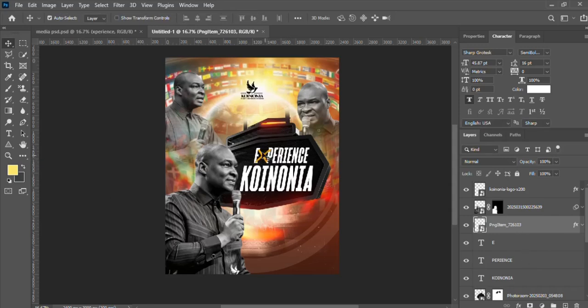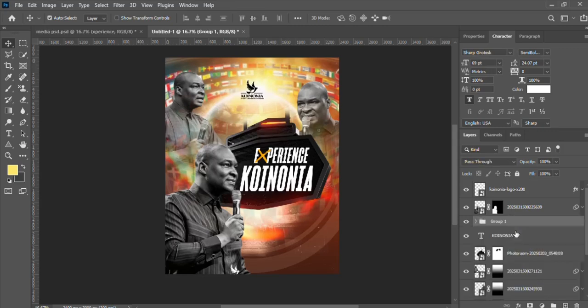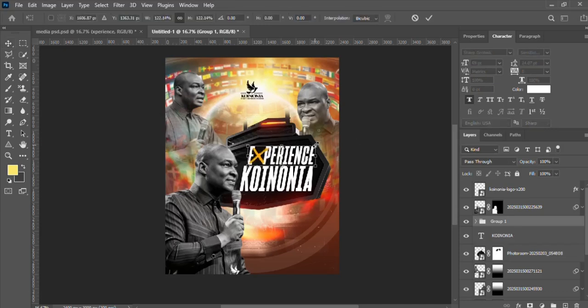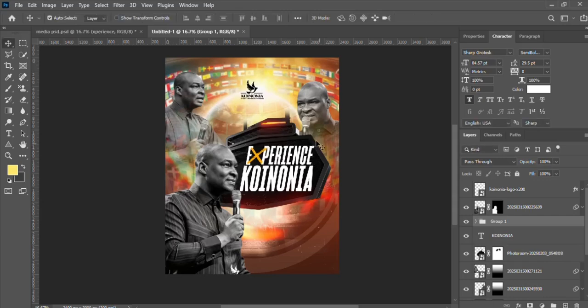This is nice. So I'll click on this element, hold my shift key, click on experience. I want to actually group the E, the X, and the other text, and then enlarge it. So I'll hold my Ctrl G to group it. Click on Ctrl T, transform, and then increase the size. This is what I actually want us to do here.